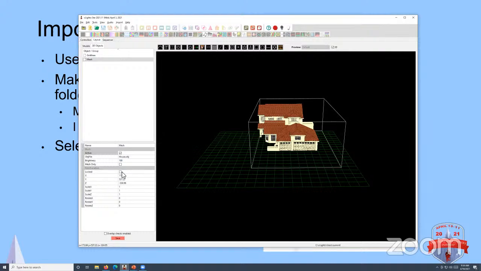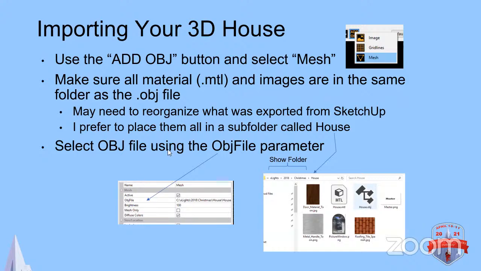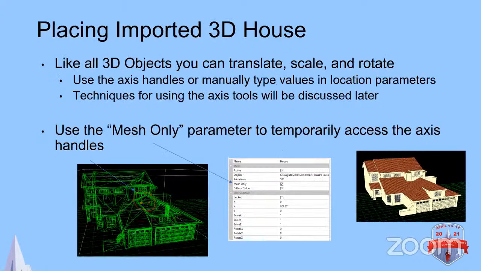So let's see. Go back to presentation. I think that's everything I have here. Yep, next slide. That was everything I just went through.